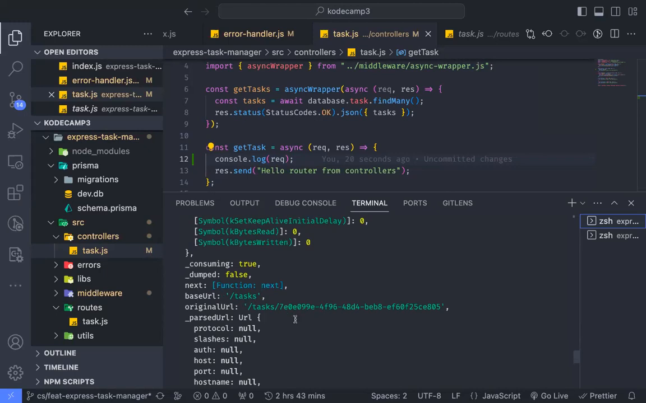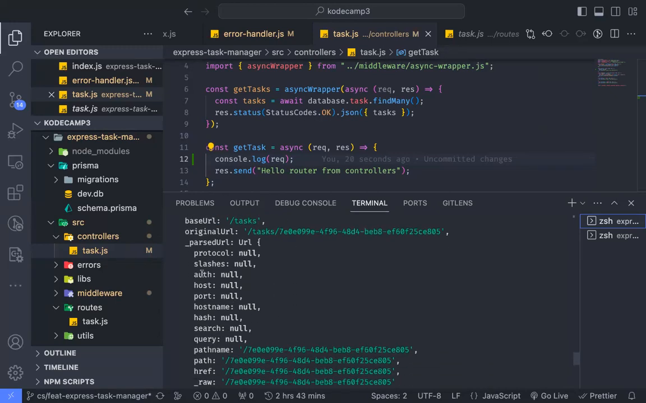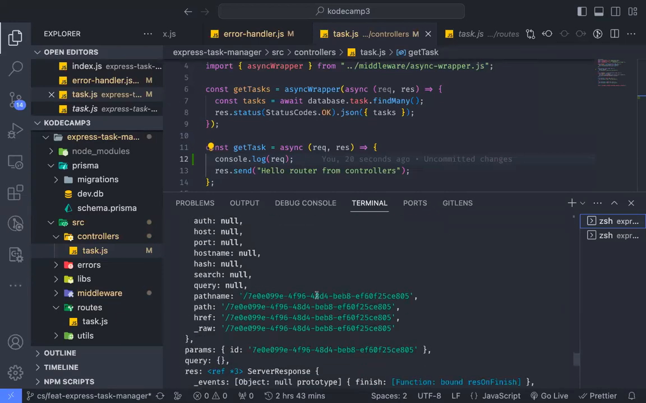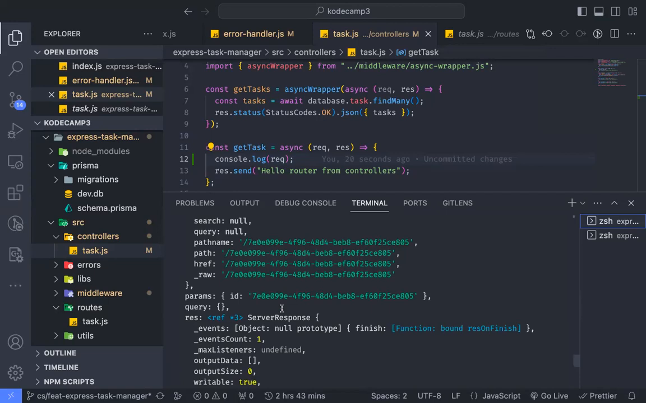And this is what I'm actually looking for. And the next function is the middleware function, which we're not using. Auth, host, port, and all of that. We'll have the path name /ID. We'll have the path /ID. We'll have the href, hypertext reference /ID. We'll have the raw /ID. I have the params. Yes, the params. We have params here, which is the ID, and then we have the query. The query is actually an empty object because we will take a look at the query in a short while.